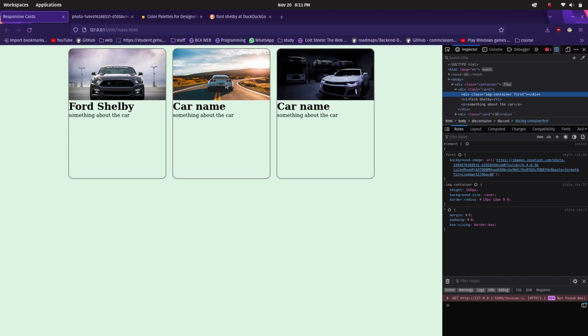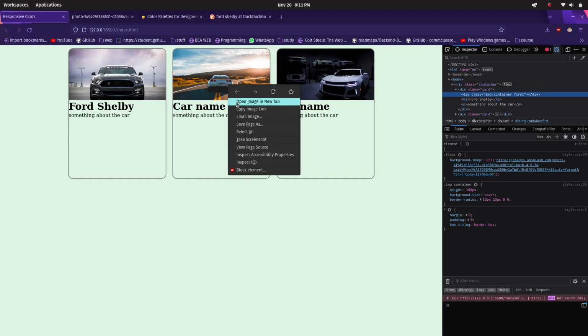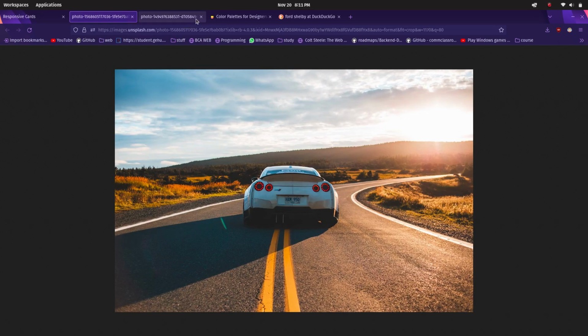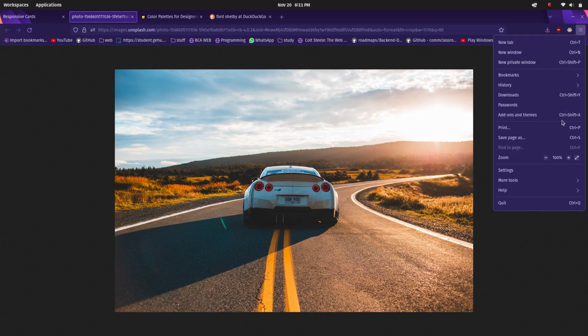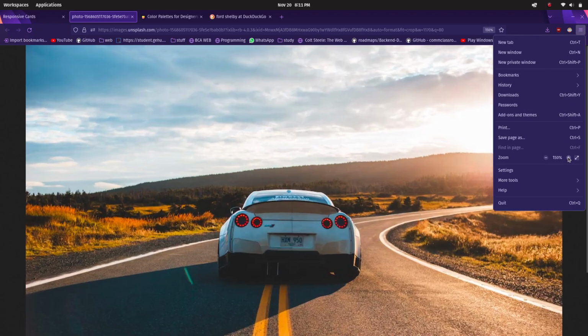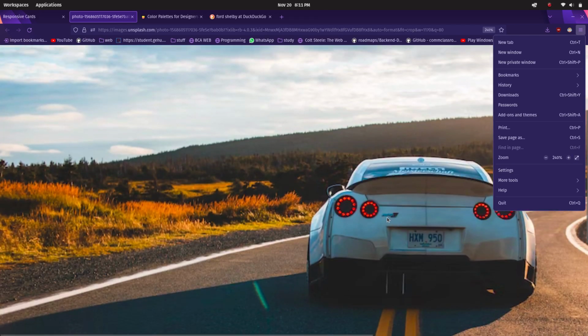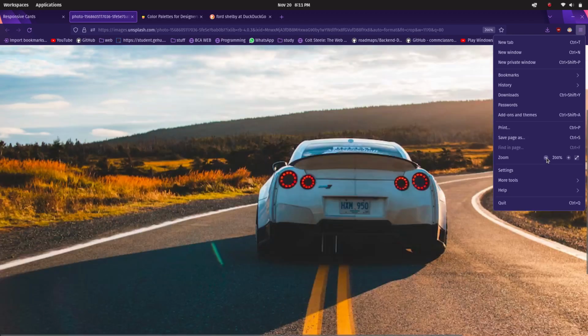Let's figure out this one. I think by the look of the tail light, I think it's a Nissan, right? I think it's a Nissan. I cannot zoom, can I? Let's zoom it from here then. Yep. I think this is a GTR, Nissan GTR. I think it's a Nissan.